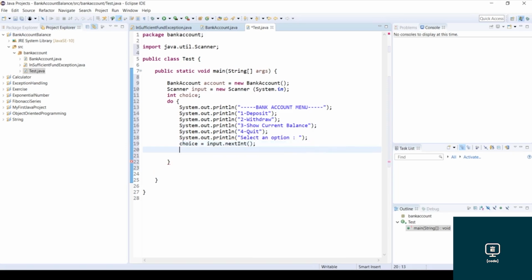Now, generally in menu operations, we use the switch-case statement. The conditional switch expression is the variable choice. And then this loop is executed until the choice is equal to 4. So if the user enters 4 from the menu, the loop is terminated. So now we add the while keyword with the choice not equal to 4 condition.